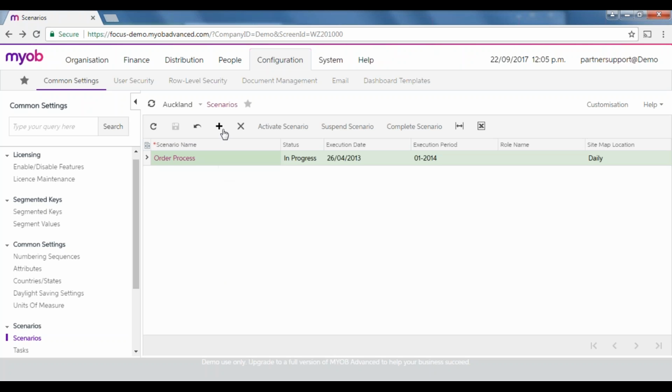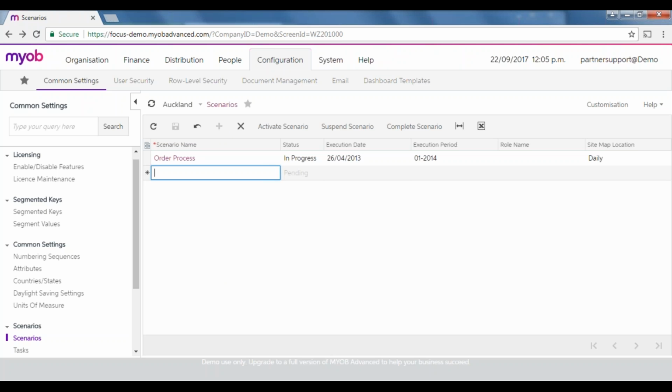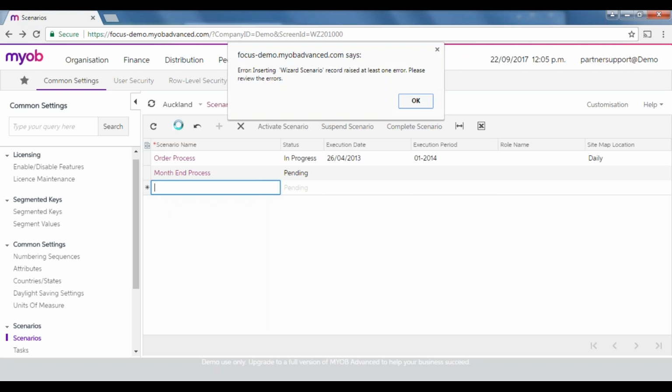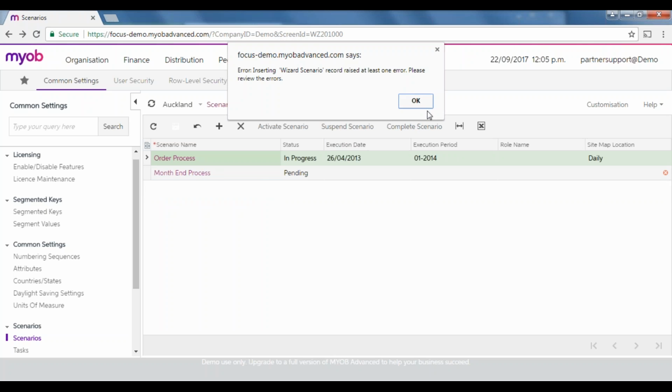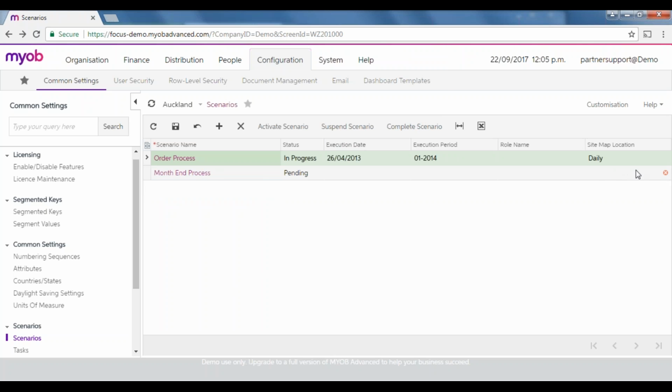Right, so we're going to add a row here, and we're going to give it a name. Let's call this the month-end process. And we're also going to save that. There should be another field along the right-hand side here.